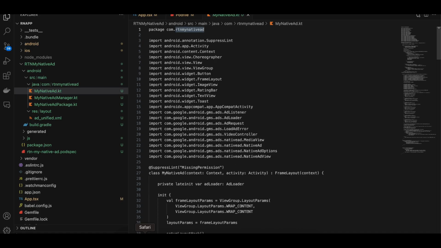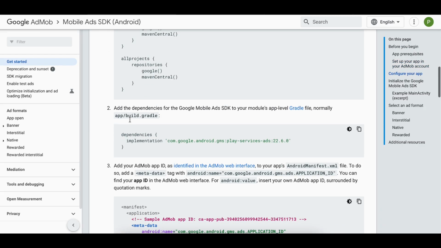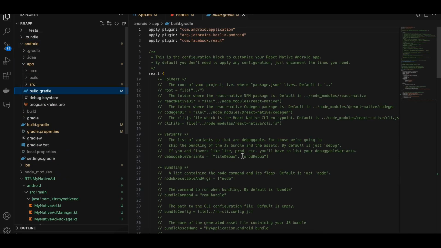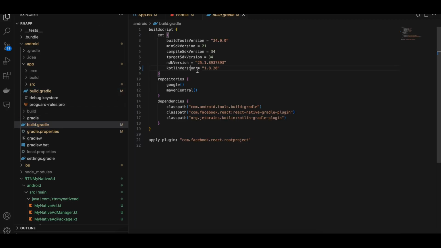Now we will follow the Android documentation. So what the documentation says is that we have to add this dependency. Now we have added this dependency to our turbo module, but we also need to add this to the main Android folder, because we want to initialize the Mobile Ads SDK as soon as our app loads. So I will just copy paste the dependency again, go to Android app build.gradle, and here you can see I have added this dependency again. Also inside this build.gradle, make sure you are at least using Kotlin 1.8.20.